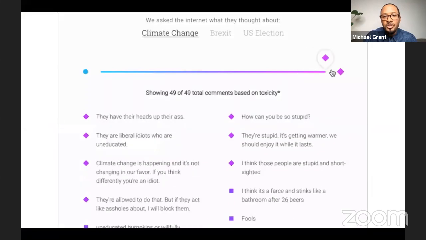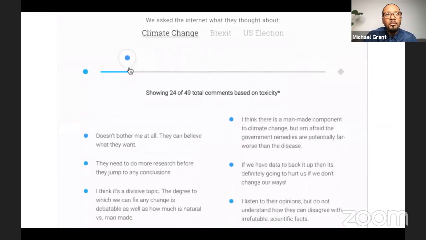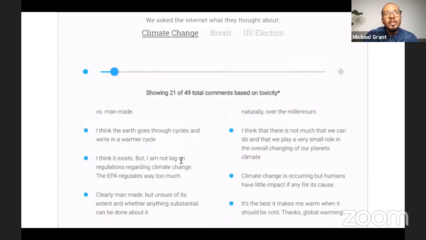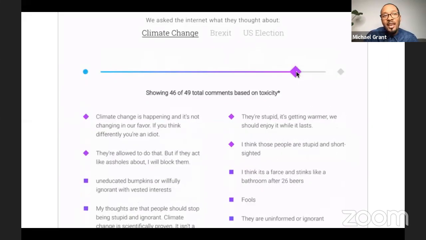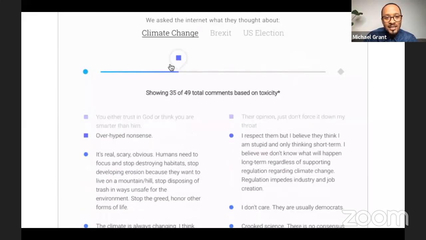This is a really interesting tool being used by the New York Times. And so we can use machine learning in newsrooms to encourage healthy, productive conversations. And we know that comments can be quite toxic. And so this is a toxicity scale.